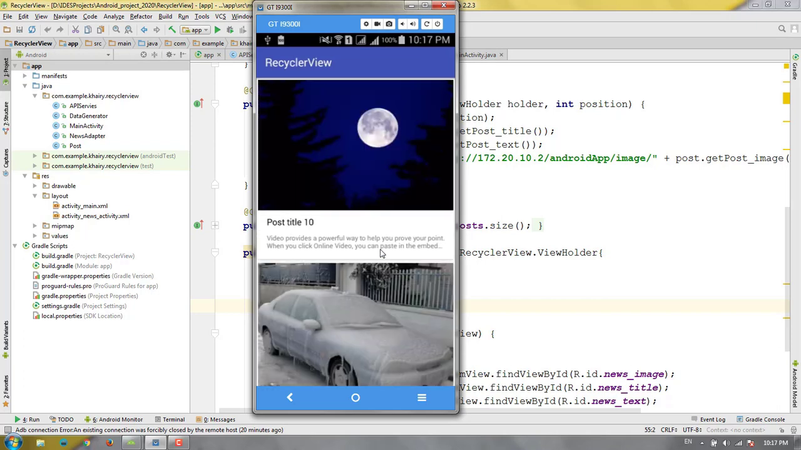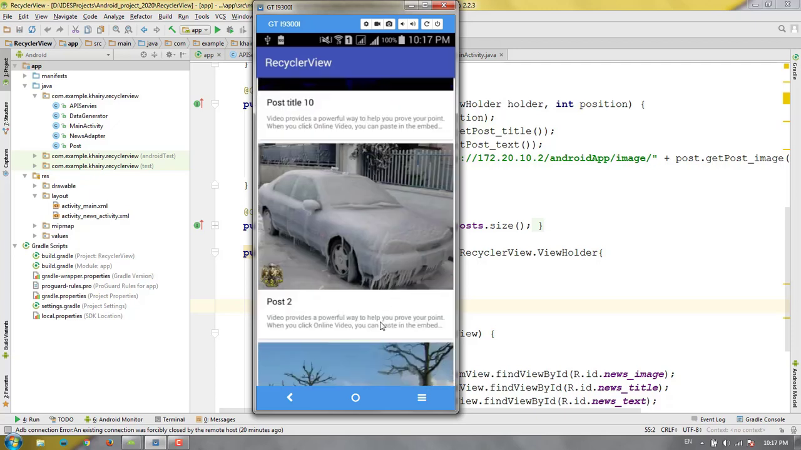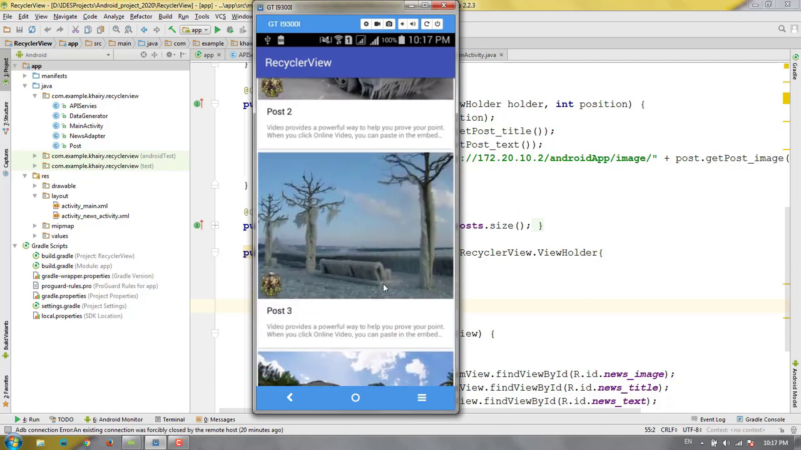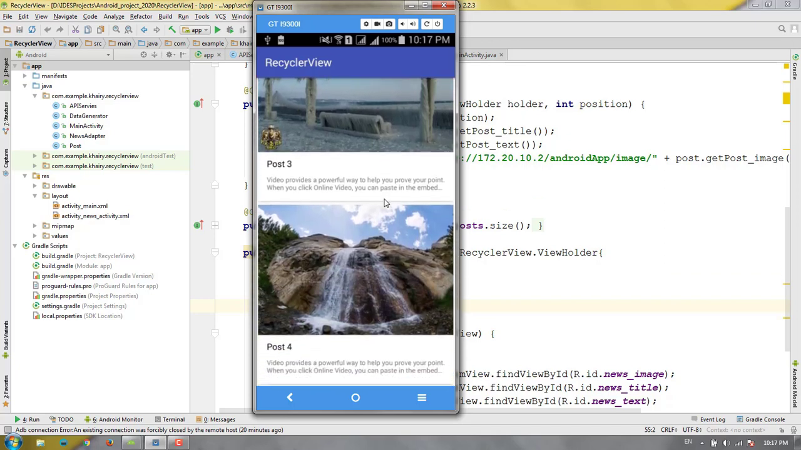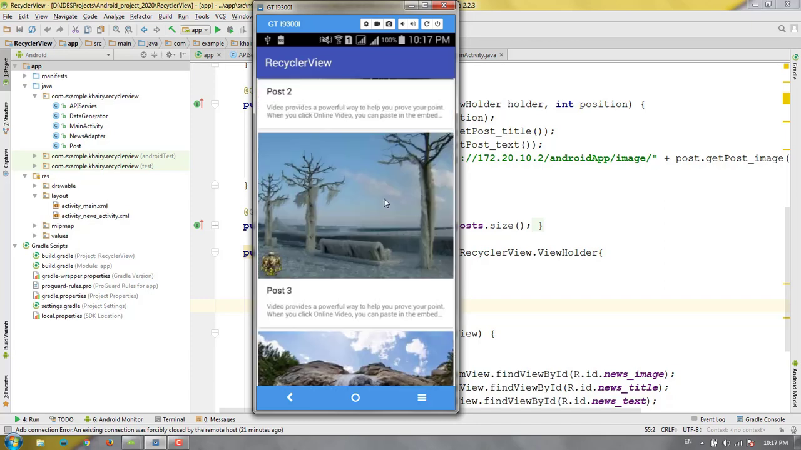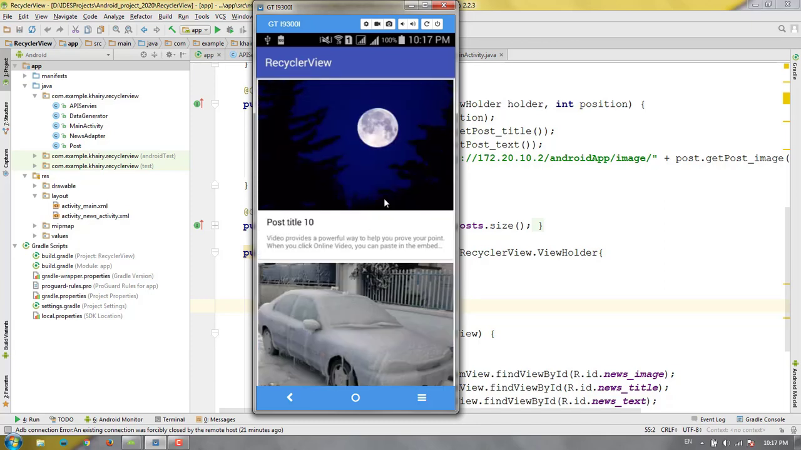Okay guys, to solve this problem we're going to use SQLite, and we are going to store all these posts in a SQLite database, and when the user doesn't have any internet connection, these posts will load from the SQLite database. Okay guys, now let's start.